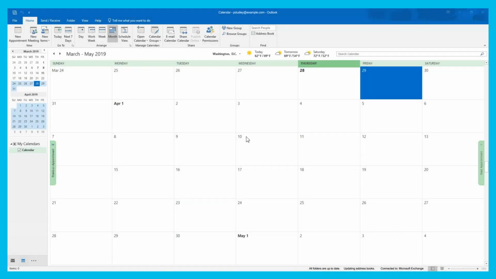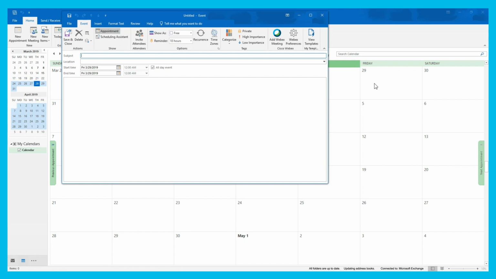Let me show you how to schedule a Webex meeting by using the Cisco Webex Meetings Scheduler for Microsoft Outlook and Microsoft Office 365. You can add Webex meetings and personal room meetings directly from your Outlook calendar. In Microsoft Outlook, add a new appointment by double-clicking the appropriate date and time in the calendar view.